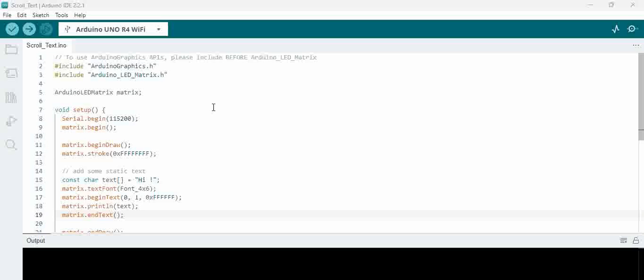So for this, we need basically two libraries. One is Arduino LED Matrix support, and the other one is Arduino Graphics. So you can install both of them from the library manager. Okay, and then the first thing, as we did, we are going to create an object matrix.